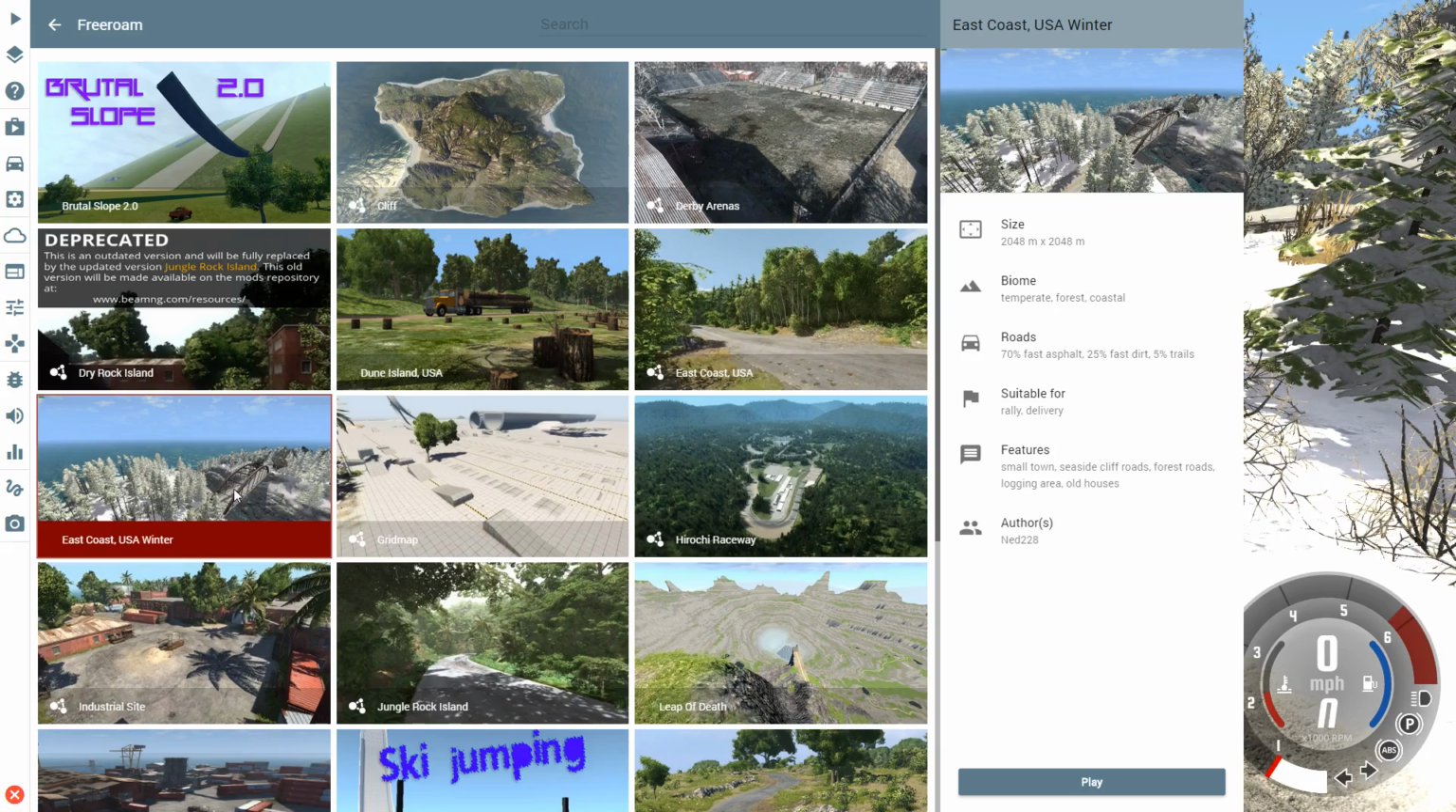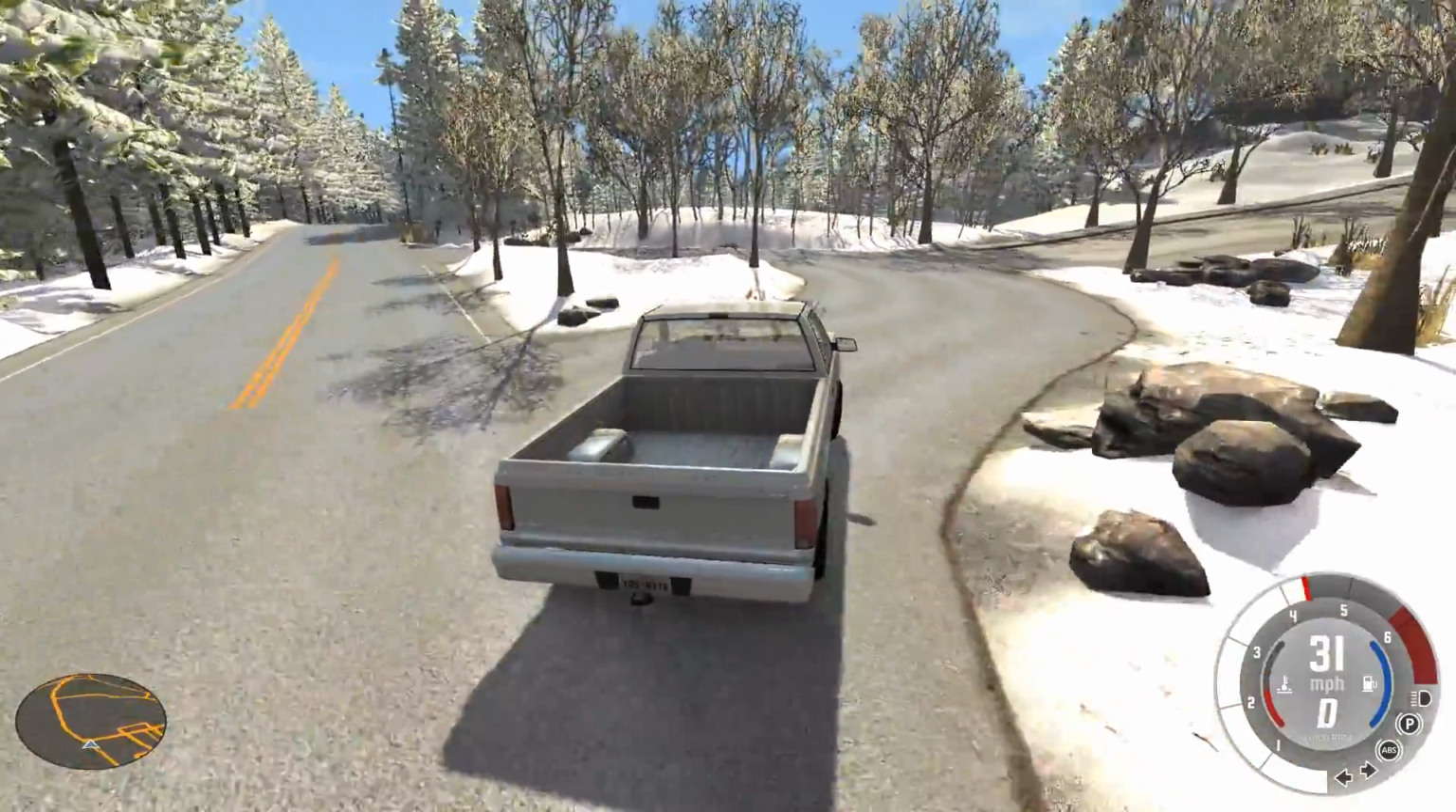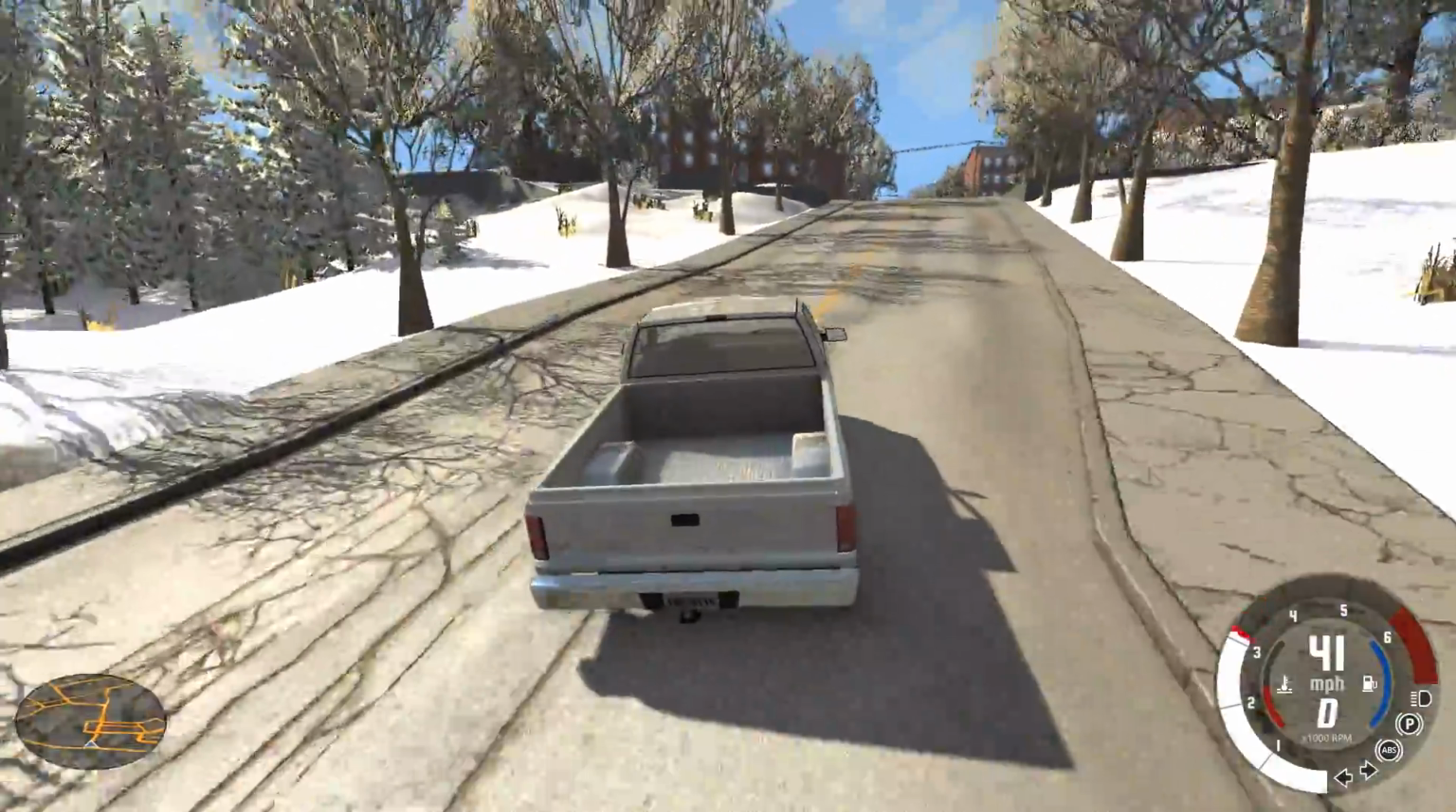Hey, this is WhyBeAre with BeamNG.drive, and today we're going to be taking a look at a map called East Coast USA Winter, which is a modified version of East Coast USA. Basically, what this map does is it takes the East Coast USA and it changes the visuals completely. So you're used to that real green map.